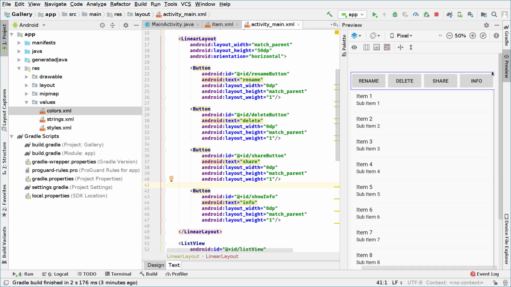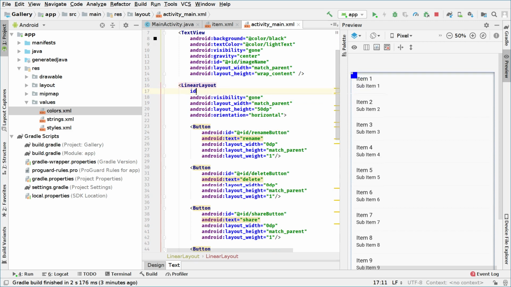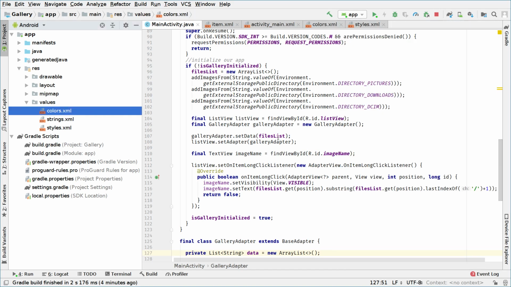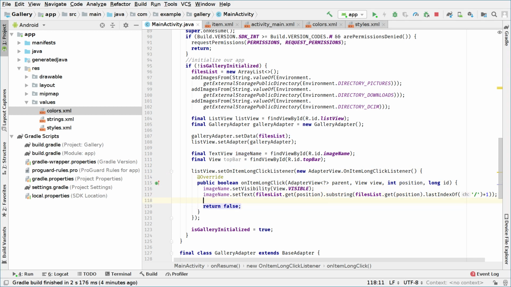Okay, so right now we've done that, but we want to show these only when it's needed. So we will set this visibility to gone, and we will set an ID. We'll call this top bar, as you can see, and we will show this only when we need to show it, for example, on long click. So we will initialize a view right here, final View topBar, which will be assigned to findViewById, R.id.topBar. And apart from setting this text to these, we will also show the top bar. So it would be topBar.setVisibility(View.VISIBLE).